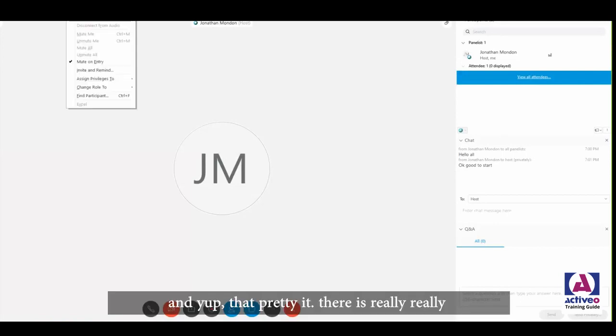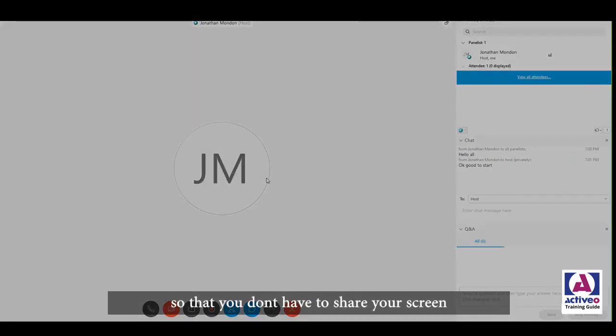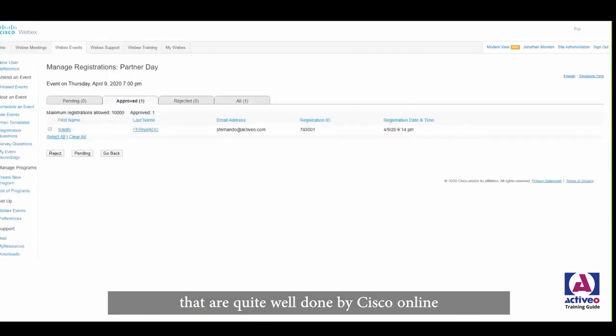And yeah, I think that's pretty much it. There is really a lot of content, a lot of features, so it's difficult to showcase everything for the first time. Basically, you also have a lot of help, a lot of things online that you can use. You can do a dry run of your events before starting it if you want to try the features. The most important is usually to try the audio, to try the video, to check that you have good bandwidth and good quality, and to probably upload your content, like your slides, online, so that you don't need to share your screen. Again, I think there is really a lot of content that is quite well done by Cisco.